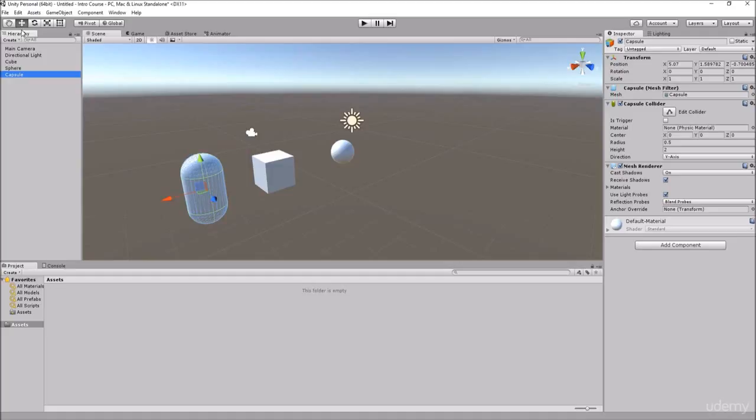What you can also do in the hierarchy is rename your objects. So for example, if I want to rename this capsule, I'll just click on it once and then I'll rename it to something. You can also rename objects by going over here to the inspector and just renaming the object right there as well. Either way works.